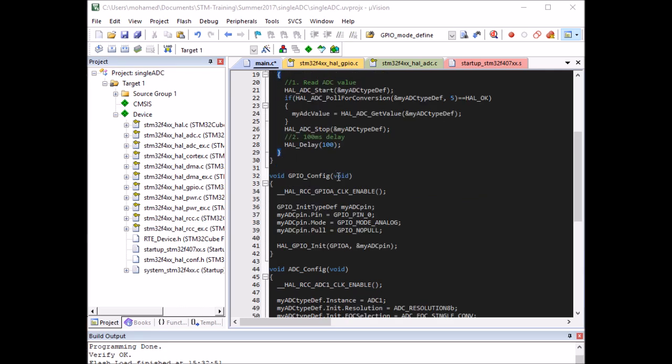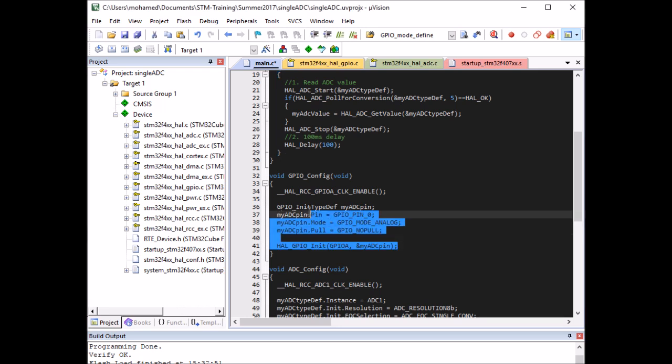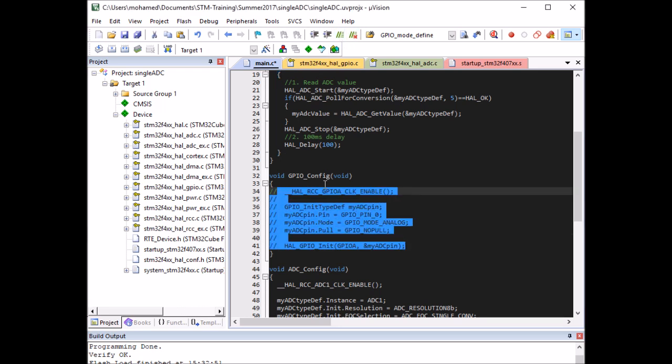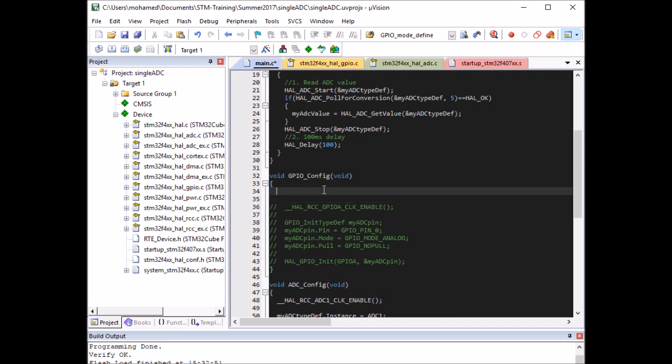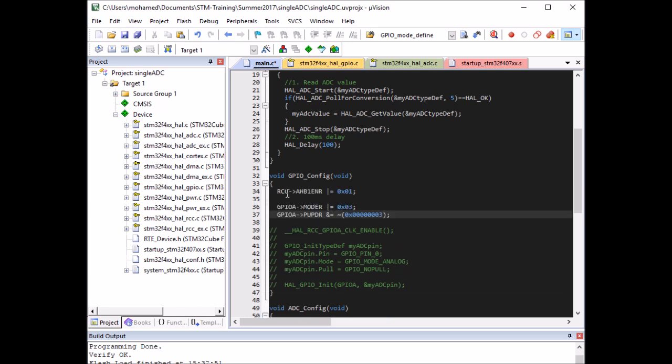Okay, let me start with the GPIO config function. I'll comment out all the HAL library functions and I'll do the register level programming. I haven't got much time left, so I'm just going to copy and paste the functions and I'll explain them. This RCC AHB1 equal to 1 will enable the port A clock, and this one will set the mode to analog, and this one would remove any pull-ups or pull-downs.